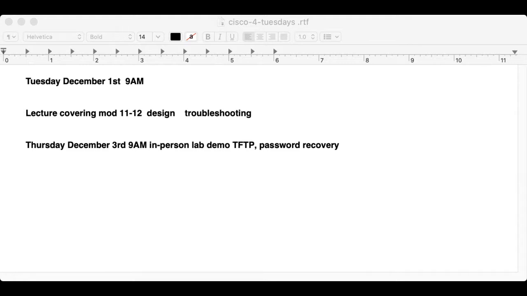And then on Thursday, we're going to have, this is not a lab that you guys have to do. It's not a required lab for you, but I'm going to do a demonstration of password recovery on switches and routers. What happens if you come into a place and no one knows the passwords, or you accidentally forget the password. And I'll also show the TFTP function, which is a means of backing up and restoring both the IOS operating system file as well as the startup configuration or the running configuration file.